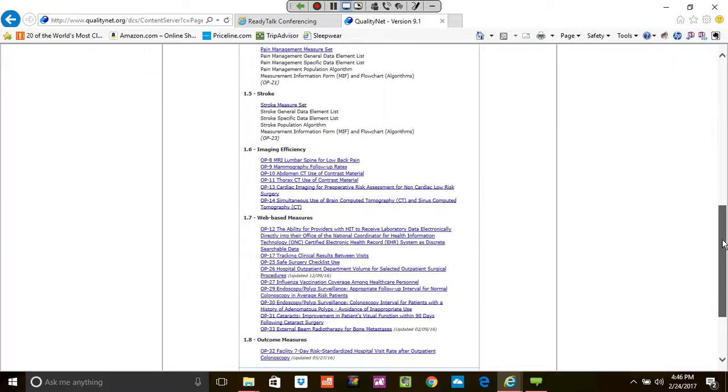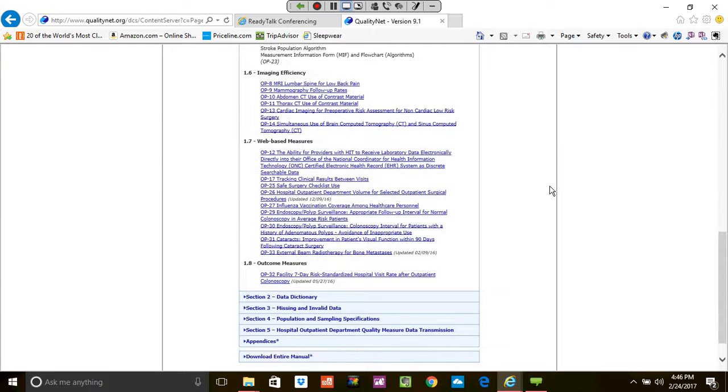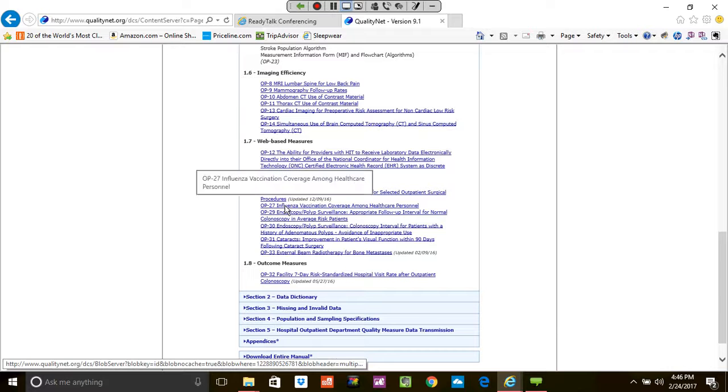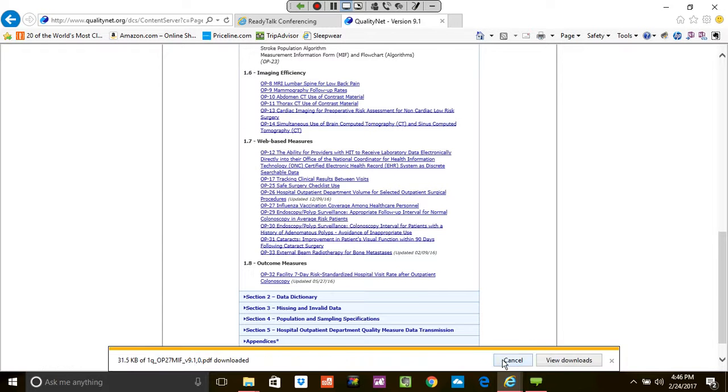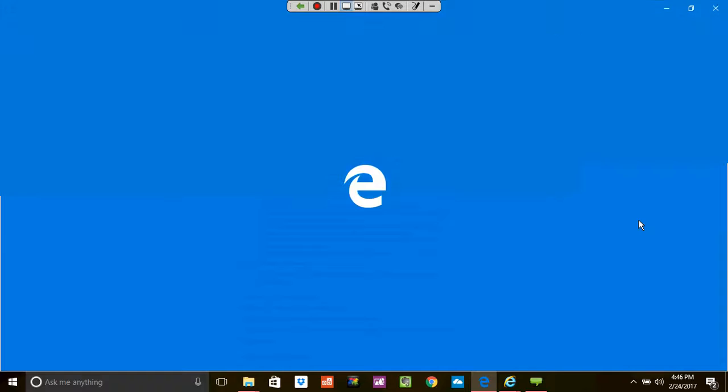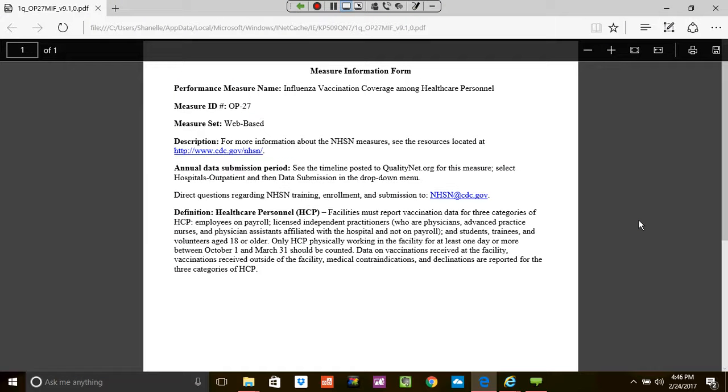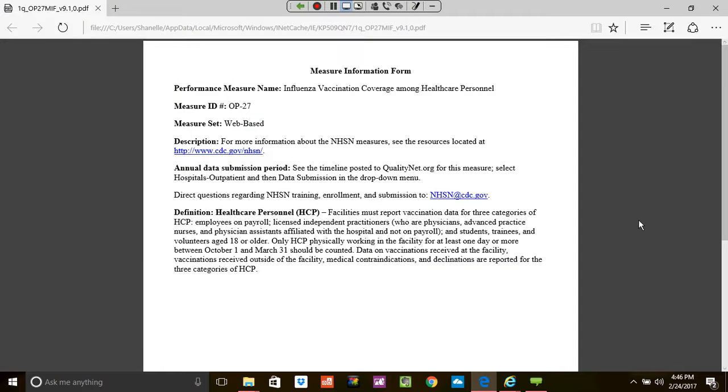I'm going to scroll down to the bottom where it says web-based measures. And here you'll see OP27. I'm going to click on it. I'm going to hit open. And here is the document. Well, it's just a one page, but here's the document on the influenza vaccination coverage.